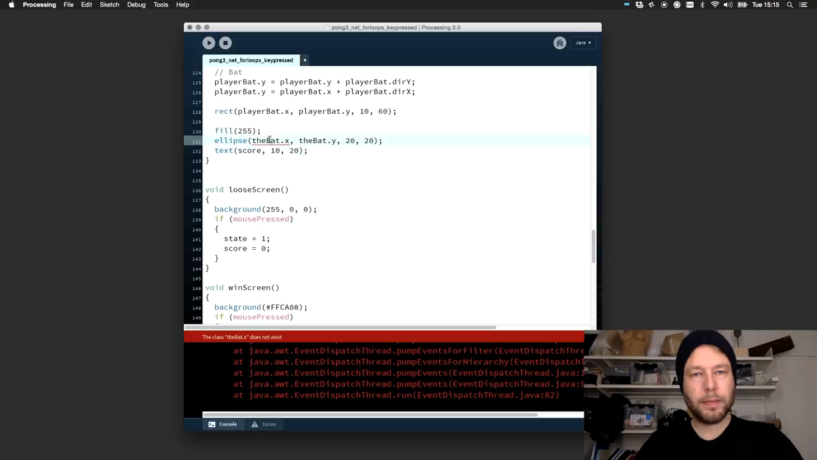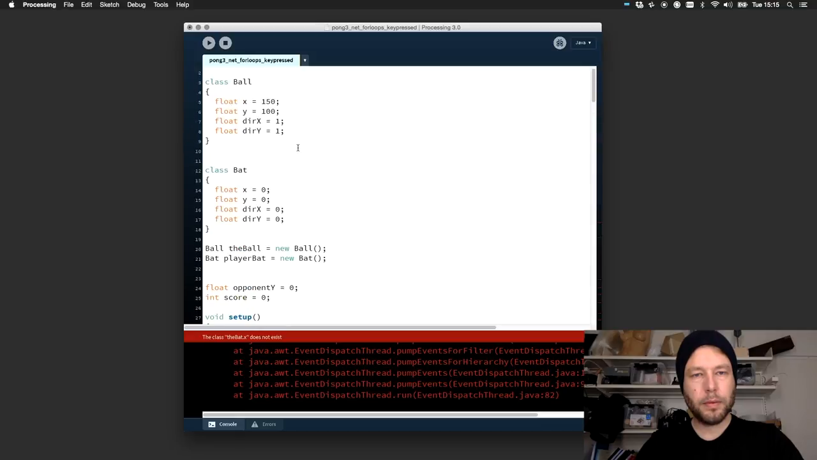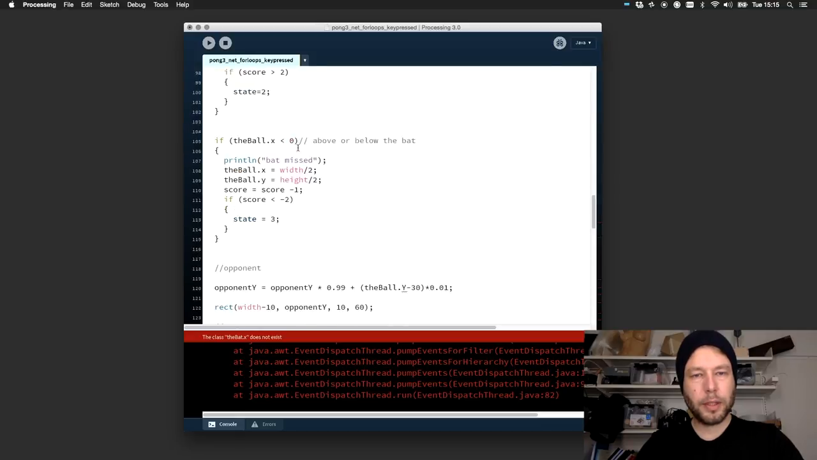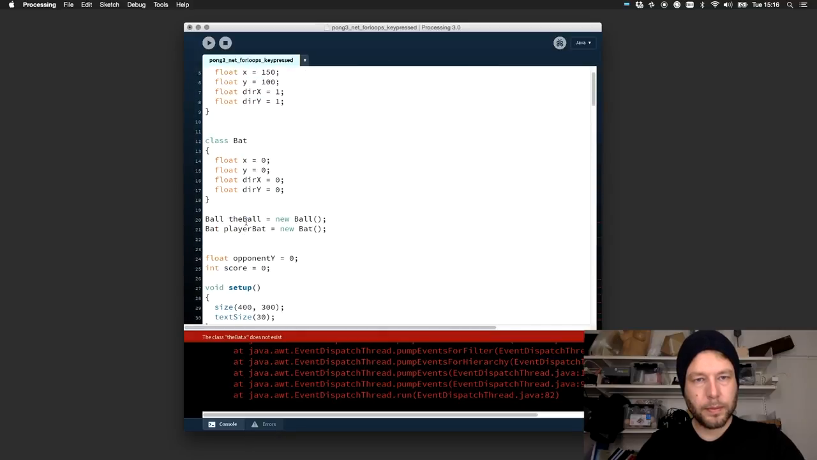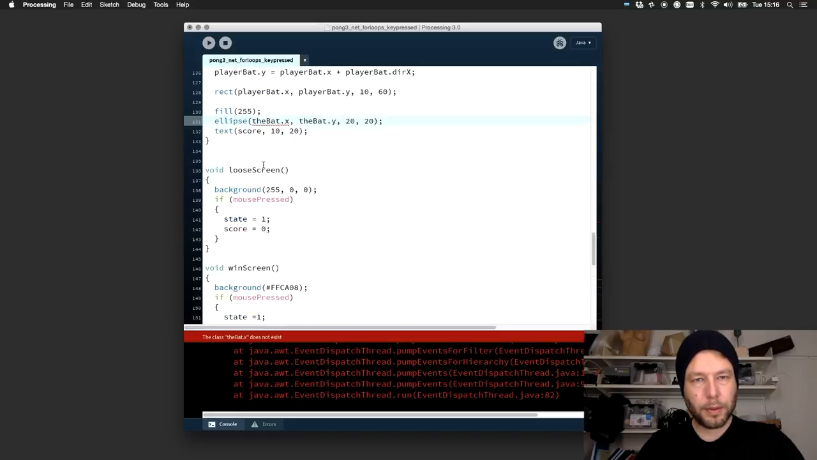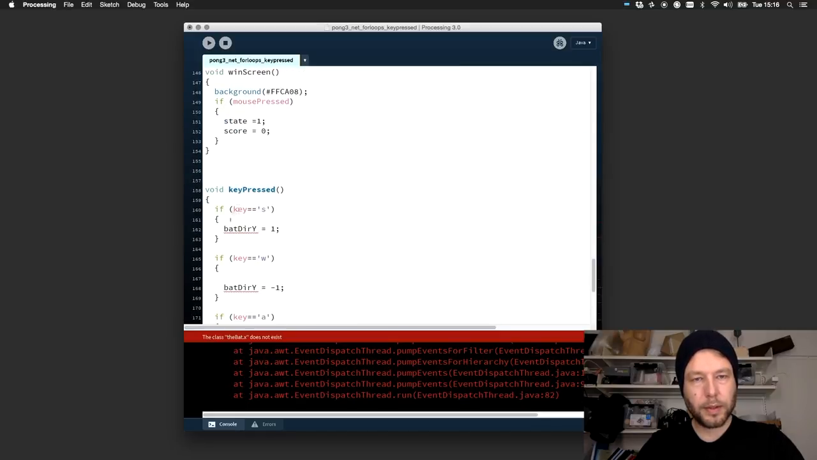Why is that one complaining? Looks right to me. Bat, it's just a leftover where it doesn't update properly. The bat dot x does not exist? What are you talking about? The bat dot y does exist. What are you talking about? Float bat x equals 0 might be just some leftover where it's confused. We'll leave it there and see.